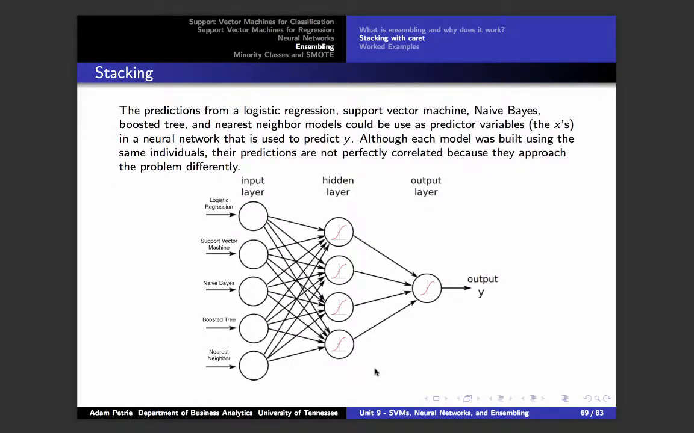So here's the basic idea. What we're going to do is fit the logistic regression model. We'll fit the support vector machine, naive Bayes, boosted tree, nearest neighbor, everything that we know how to fit. And what we're going to use are those predictions as our predictor variables in our ensemble model. So for instance, if we're going to use a neural network to do the ensembling, we might let the predictions from these 5 different models be our input layer. We'll come up with maybe 4 different weighted sums of those predictions to transform them through the activation function, only to reweight and retransform them again to come up with our final prediction.